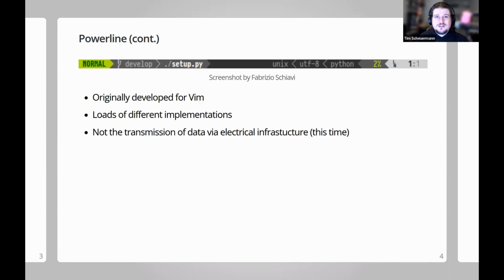What I'm not talking about is the Powerline Ethernet over electrical cables. That's also called Powerline, at least here in Germany. And I'm not using it. Once I start using it, I will have a talk about that too, when I can get Go to do something with it, maybe.